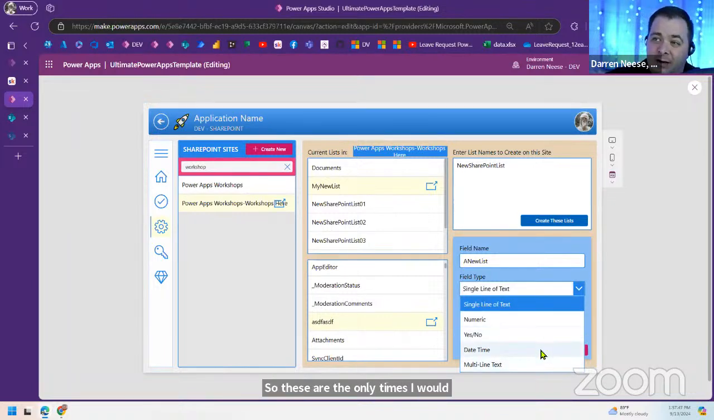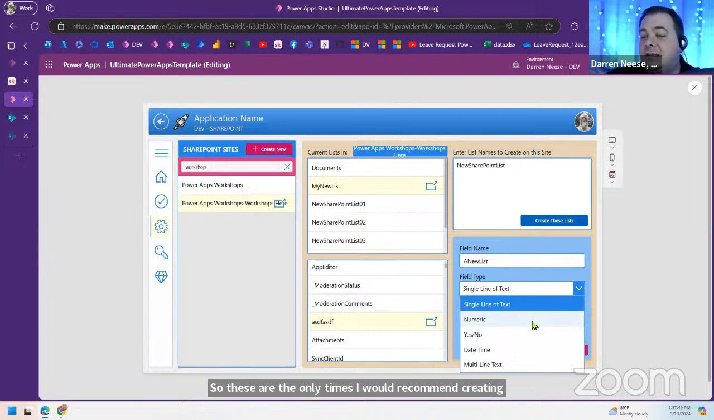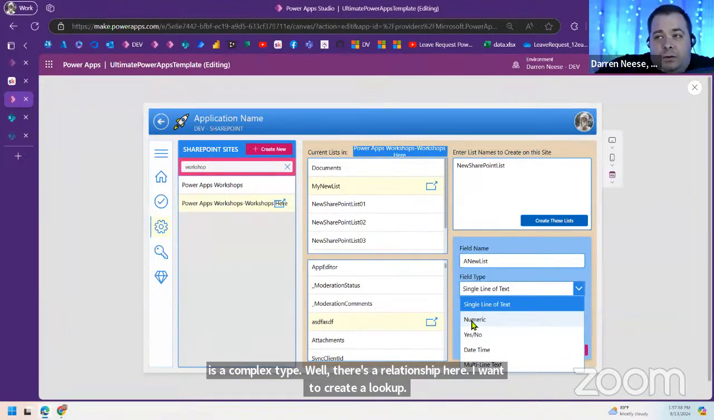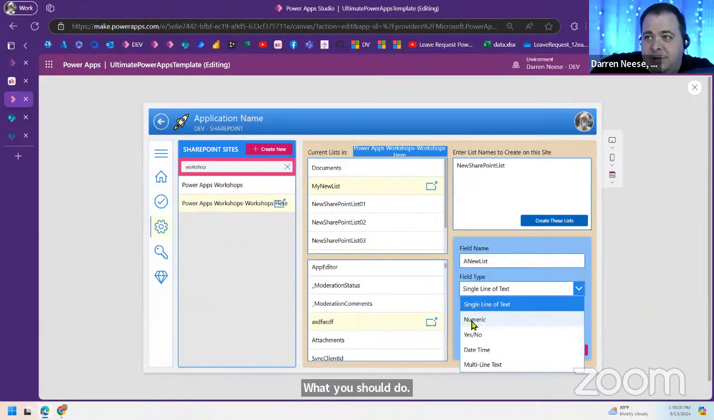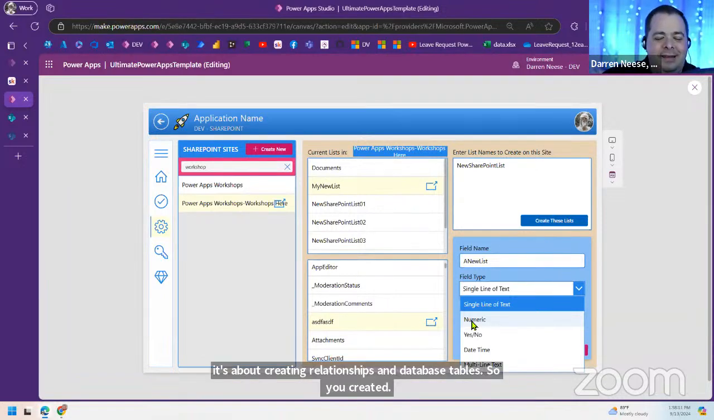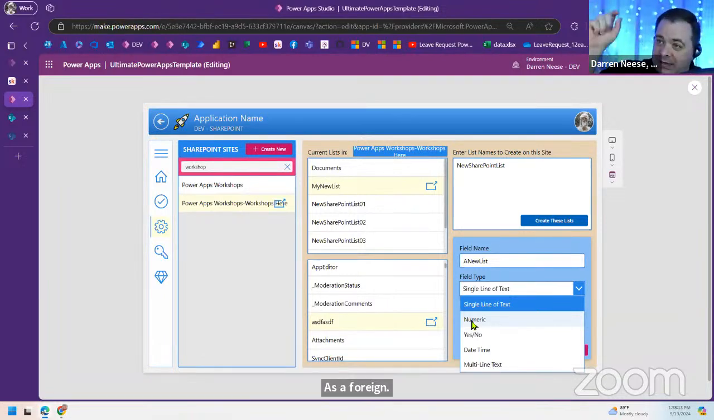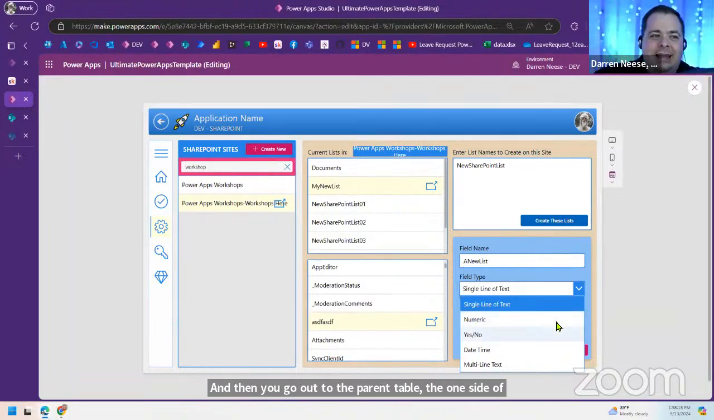Now, let's say I was tempted to create a lookup, which is a complex type. You're like, well, there's a relationship here. I want to create a lookup. What you should do, and if you do a search on YouTube with my name, Darren Neese, I've got plenty of relationship advice about creating relationships in database tables, is create a numeric type as a foreign key, and then go out to the parent table, the one side of the relationship, grab the ID value and put it in that numeric.